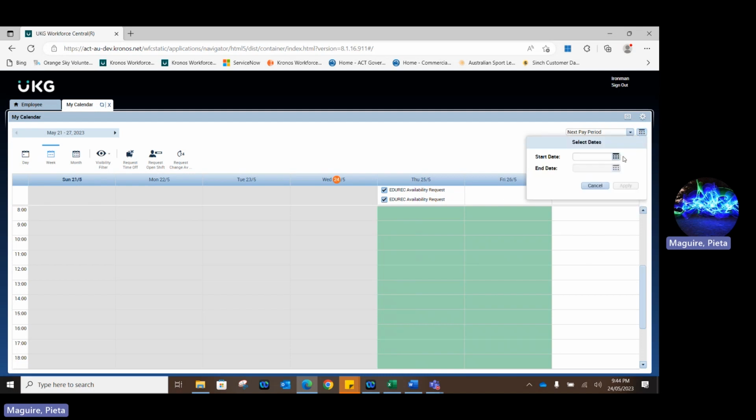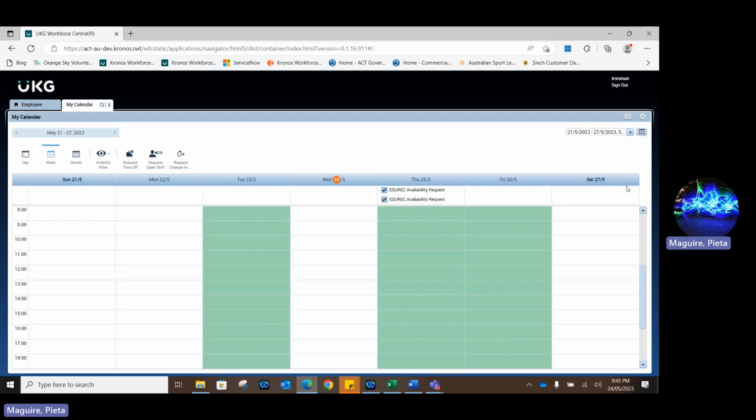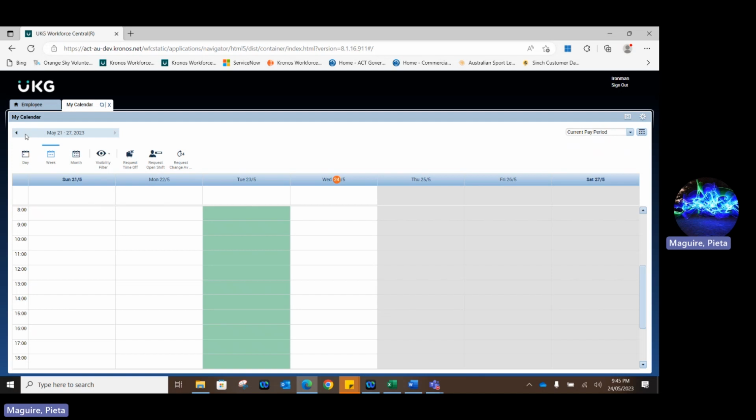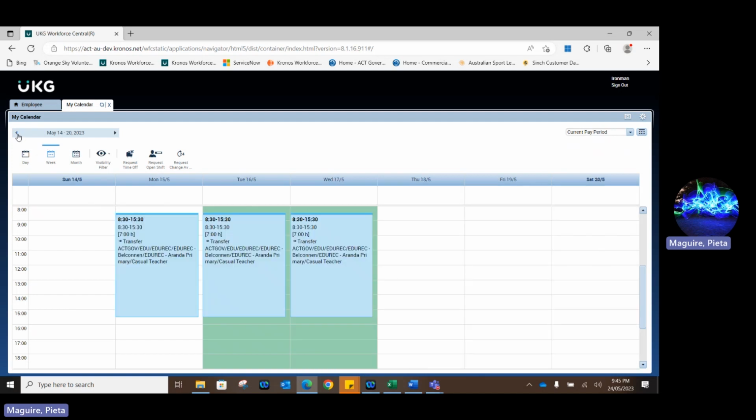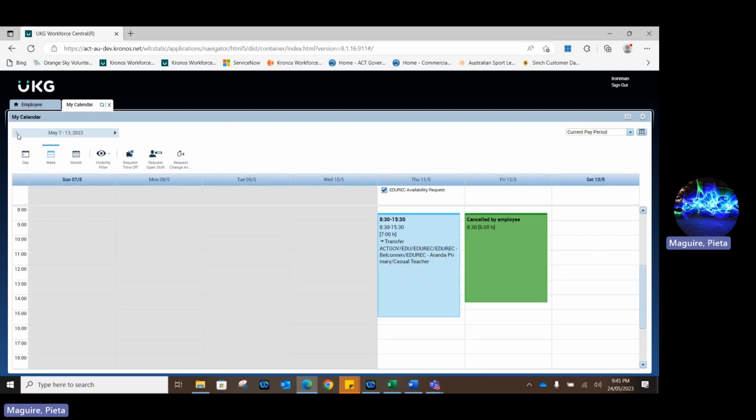You're also able to select a range of dates. So if we wanted to see this whole week in one view, we would choose the Sunday, the 21st, through until the Saturday, the 27th, and click apply. And what you're able to see then is all of the bookings, and I'll explain that in just a second, for that period of time. So I'm just going to change this back to the current pay period, and I'm going to use the navigation bar here to go back in the pay period to explain what these bookings mean.